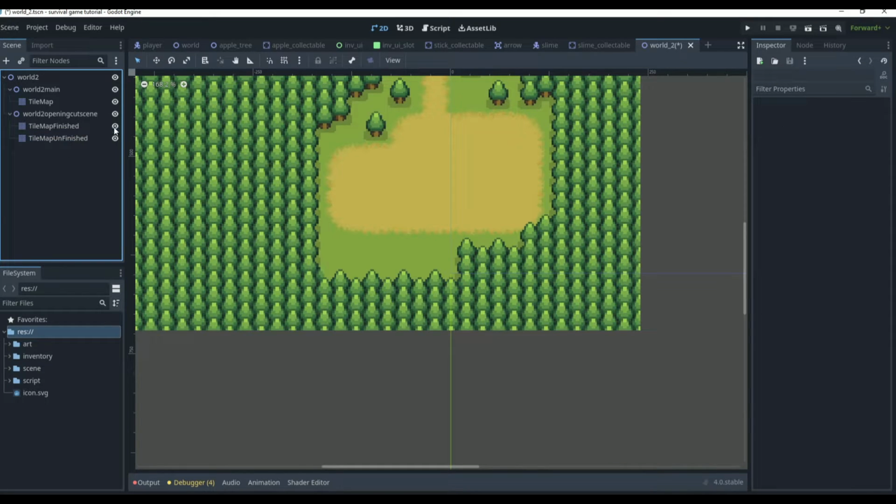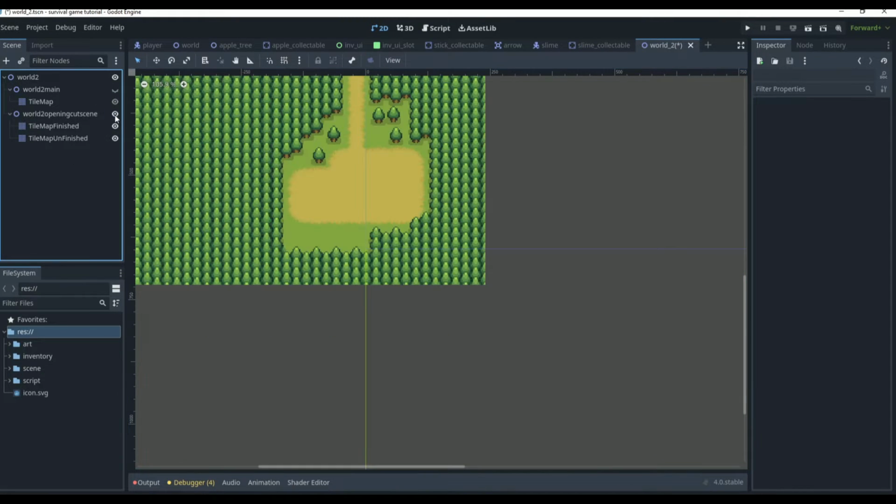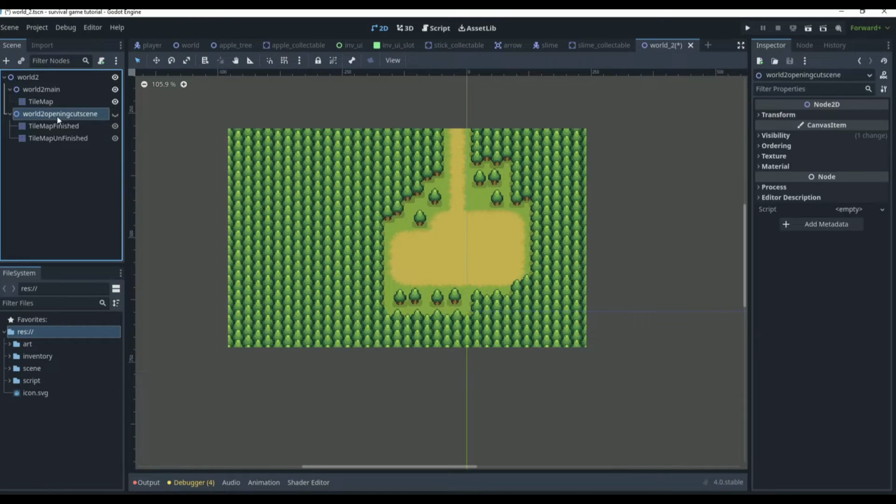So now we can basically switch it back and forth to have trees, to not have trees. And we also want this world 2 main here to be hidden, because this is our cutscene scene, and this is going to be our main scene. So once the cutscene's over, this is going to be hidden. Nothing in here matters anymore, because this is what matters. This is going to be our actual scene. So this is going to be hidden for now, because we don't want this to happen until the cutscene has finished.